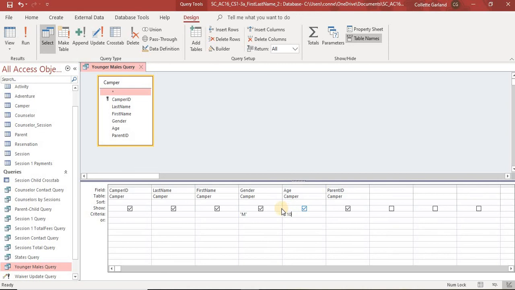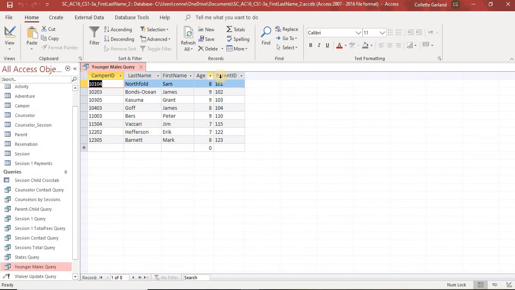Hide the gender field. So that's this here. This says show, so I'm just going to click right here to hide it. Save and run. So right click, save, run. The gender field is hidden, but the ages are less than 10.